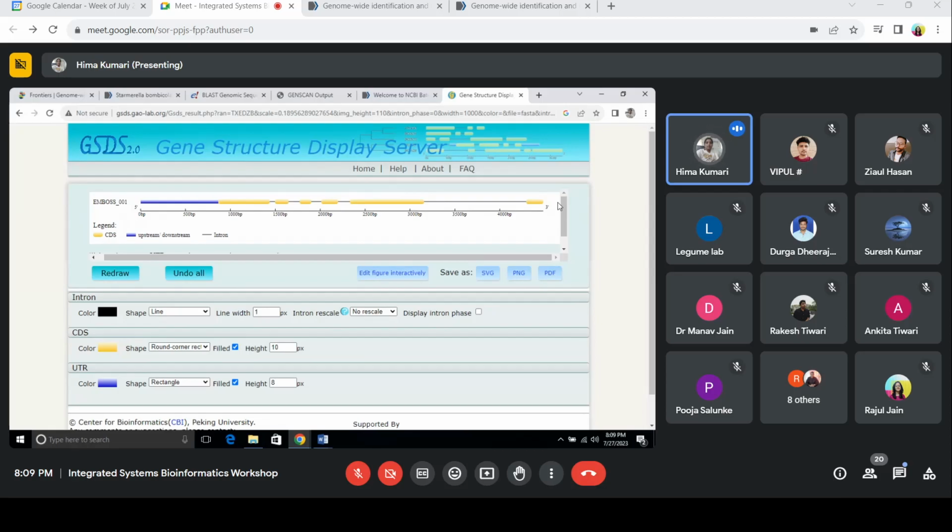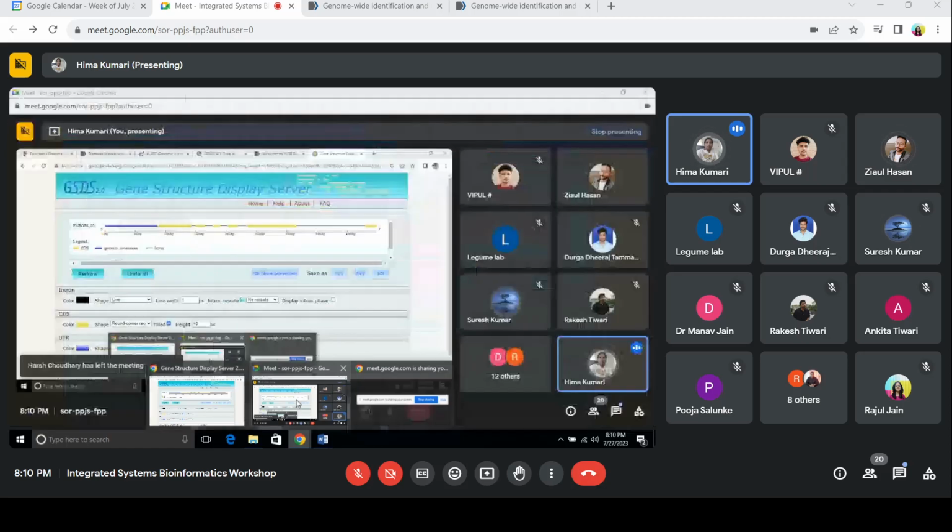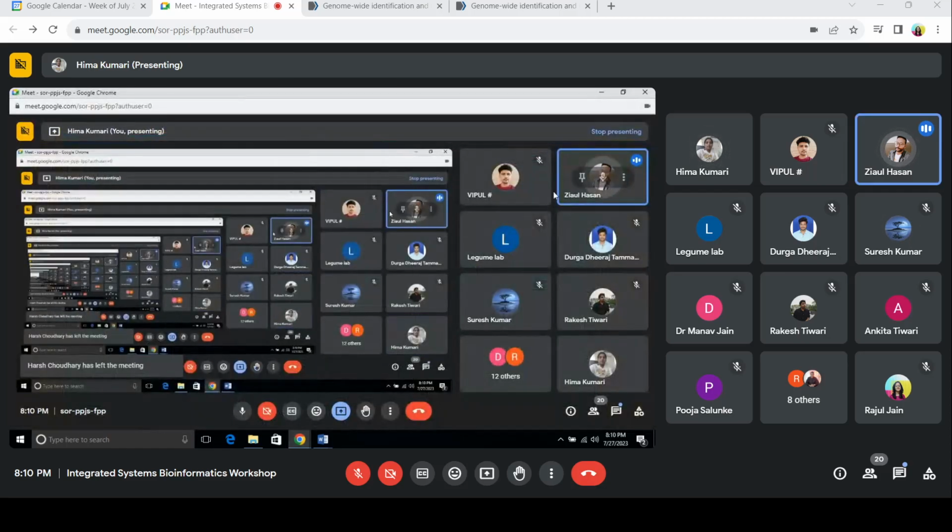Right? Is this clear? Yes, sir. Yes, sir. Everyone, if you're not clear, please let me know. I'm ready to explain again. If it were a physical interaction, that would have been much better, but we are in an online session. Someone is asking something, please. Yes, sir. So this last step, GSDS, could you please explain it again, if possible?